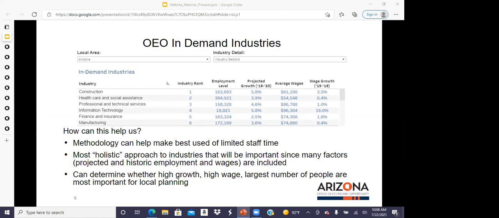A really great way to use the in-demand industries, instead of coming up with your own methodology or using your own criteria, which is perfectly fine, but can be pretty cumbersome to determine what the in-demand industries are. If you use our methodology and they're already there, it can definitely help you make the best use of limited staff time. I did review all of the LMI portions for the local plans that were submitted. I was really pleased to see that all the local areas definitely used our information and used it as a very important factor within their local planning process.